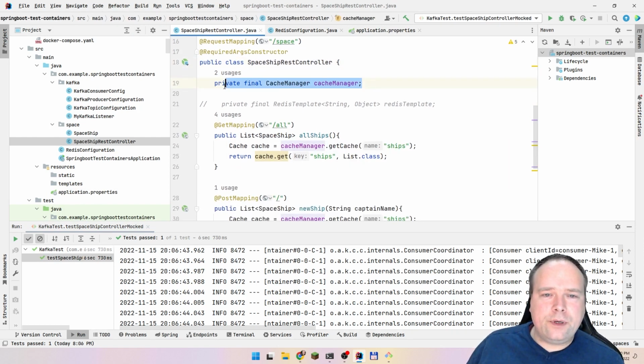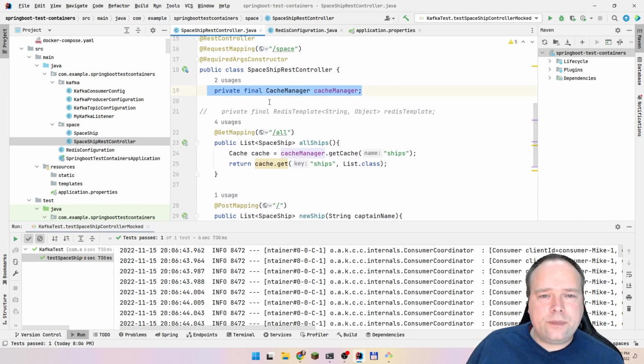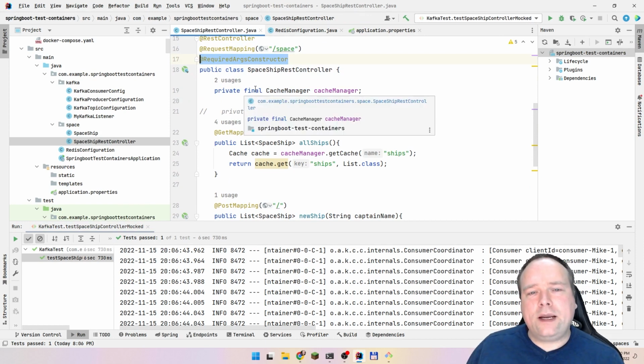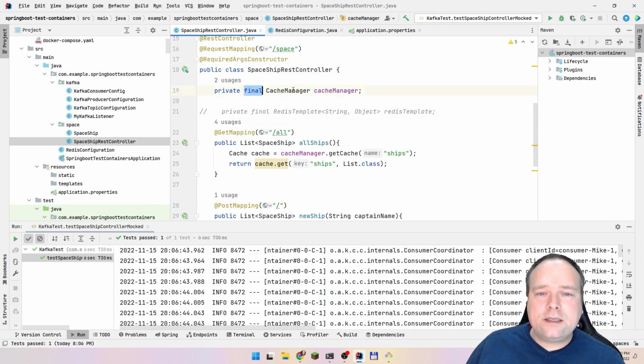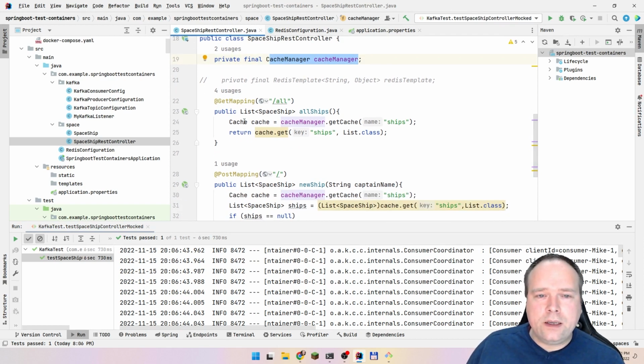I am using this cache manager, which I inject by using constructor injection right here. I have my required constructor right here. So when I say that this cache manager should be final, then I will actually have access to the cache manager inside my code. You can also use the Redis template. That is also a common way to go actually, to use the Redis template instead. But in this situation right here, we use the cache manager.